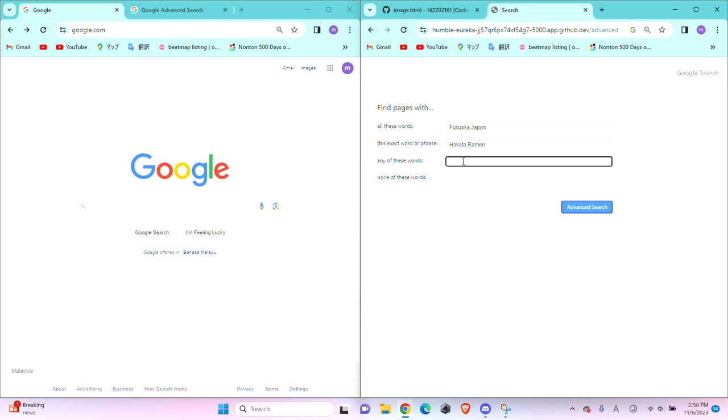And I can type in with any of these words, meaning, let's say Itoshima and Kokura, which are city names in Fukuoka Prefecture. So here the keyword is or. So Google will search for Itoshima or Kokura City. And then we want to exclude this word, Mentaiko. So we don't want Mentaiko in our search.